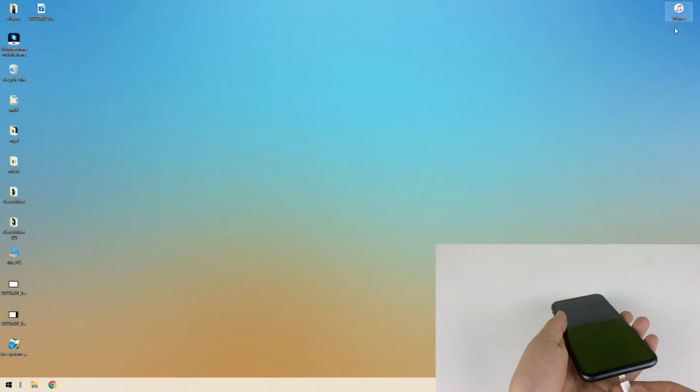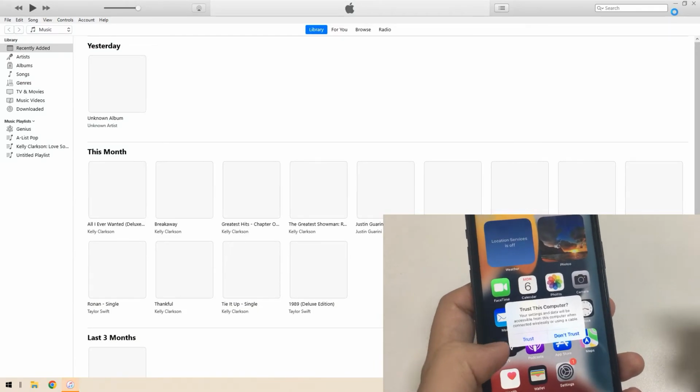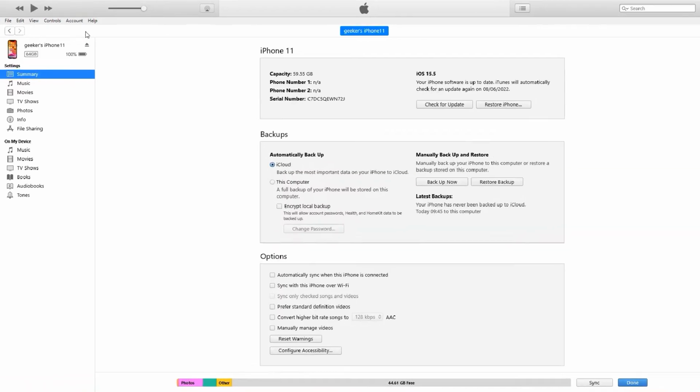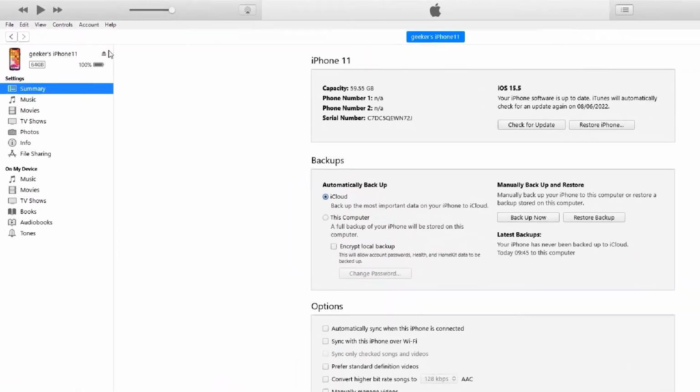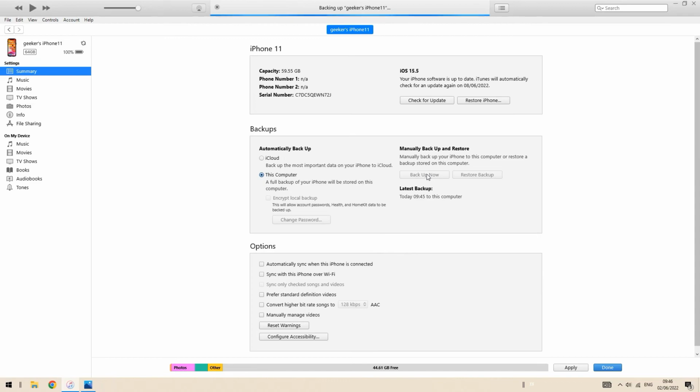First, connect your old iPhone to computer, and run iTunes. If prompted, unlock your iPhone and choose to trust this computer. Then, click the phone icon. Select the summary option from the left sidebar. Scroll down, find Backup section. Below the Automatically Backup option, select this computer instead of iCloud. And click Backup Now. Wait for iTunes to back up your iPhone data on the computer.